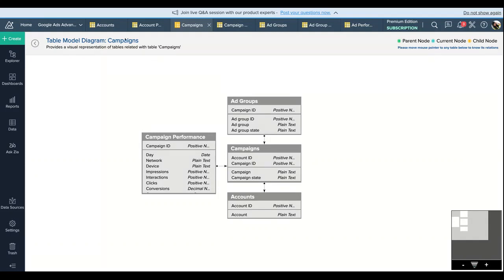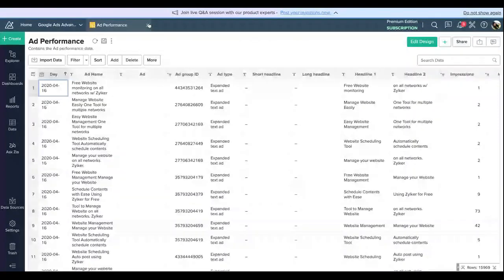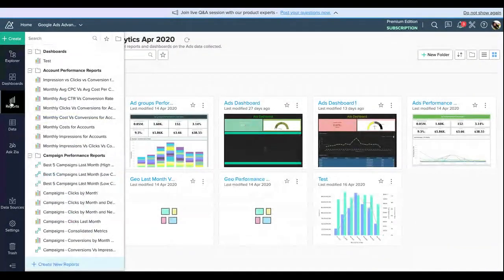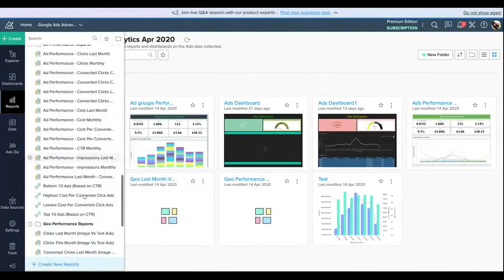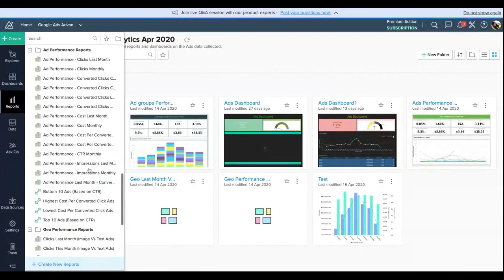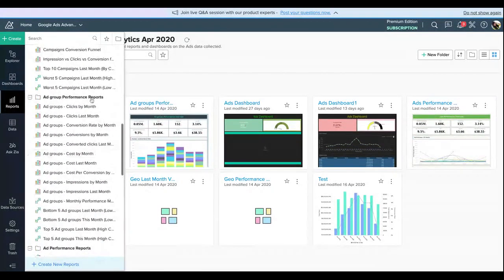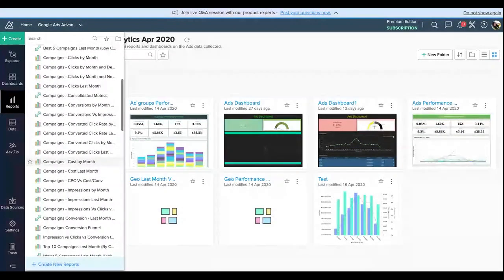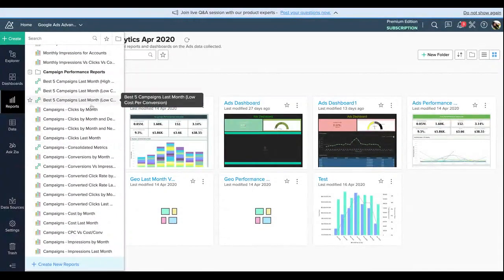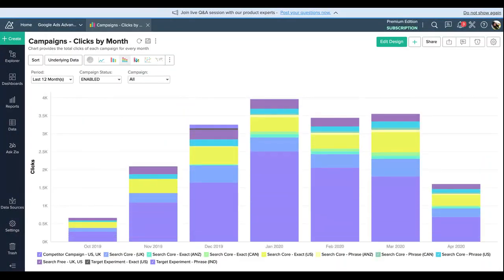Now let's quickly take a look at some of the readily available reports on this ads data. Let's close this table. If you go to the reports tab here, you get to see the set of all the reports which are readily available. You get somewhere around 50, 60 plus reports. If I'm looking for a report which talks about the ad group's performance or the campaign performance, I have reports related to that which are pre-built for me. So I do not have to spend my time and energy to create that.